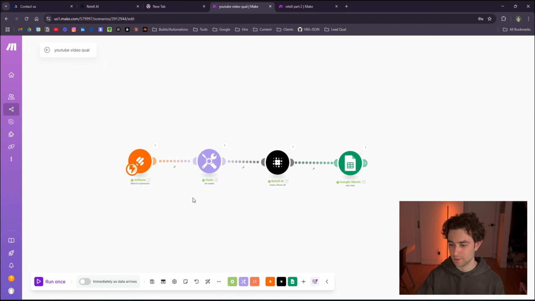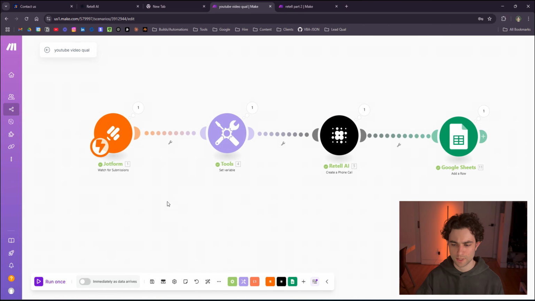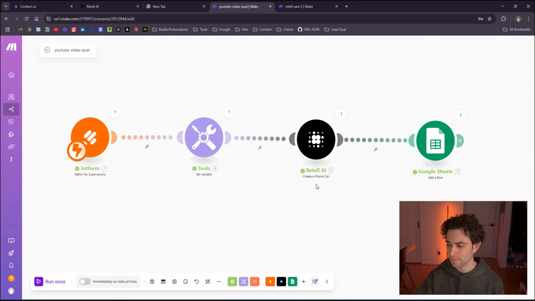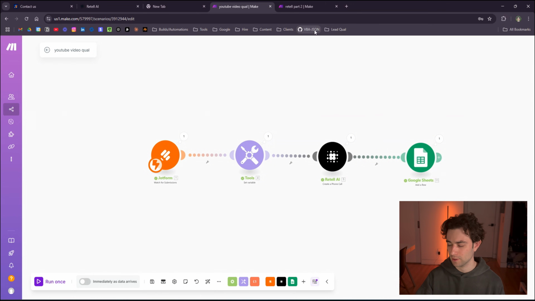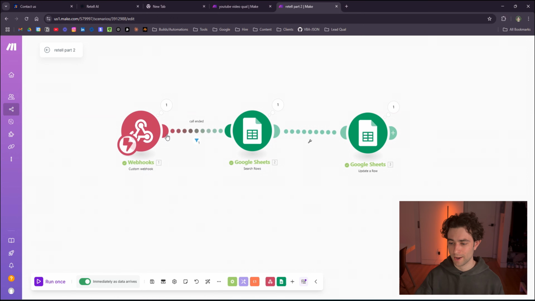So here is Make.com. This is going to be the scenario. It's quite simple, only 4 modules. Essentially, this is going to be triggering the Jotform, creating the phone call, and then adding a row. And then we have a second scenario. It's going to be quite important. That is going to be to actually get some information after the call is ended, like the recording or the transcript. That is why we have this second scenario.